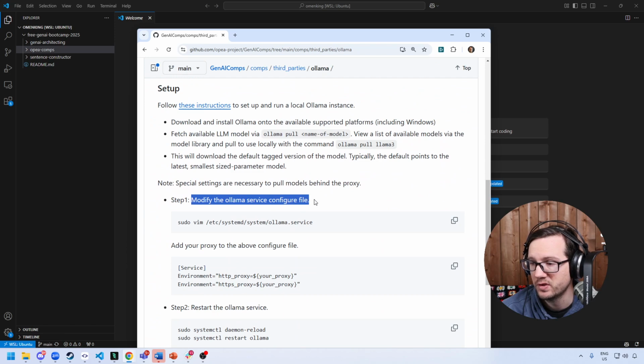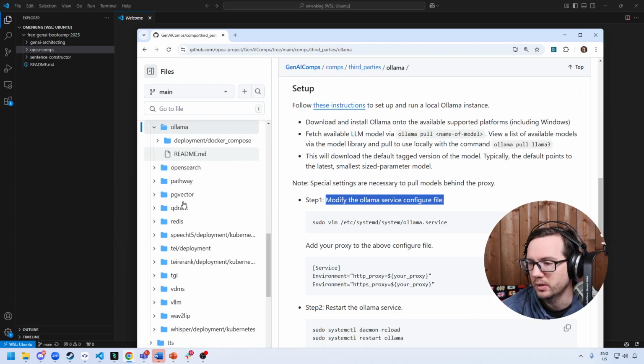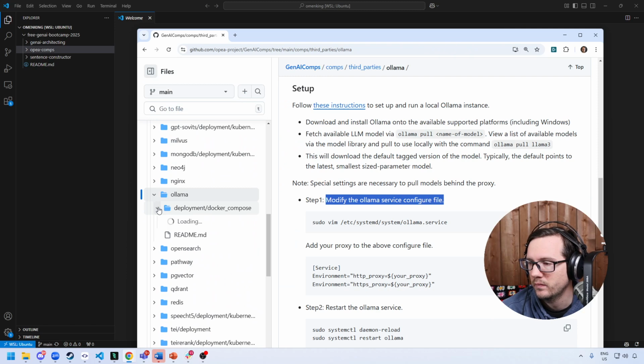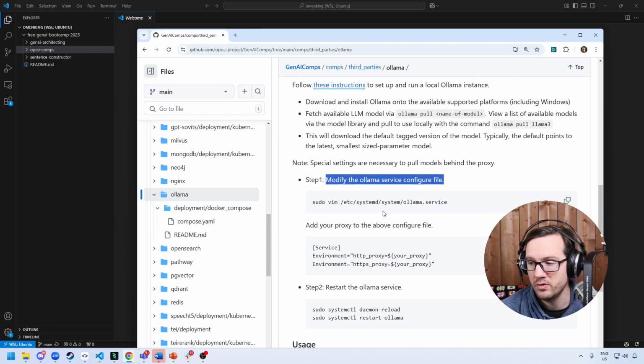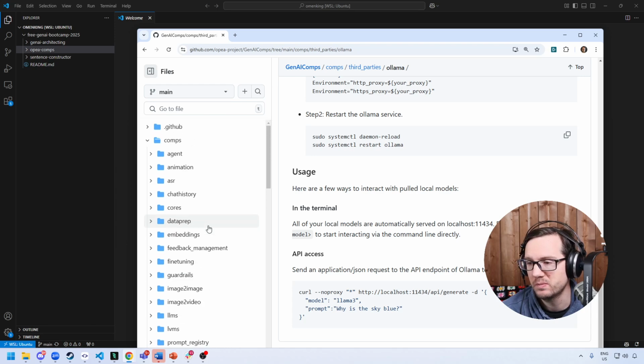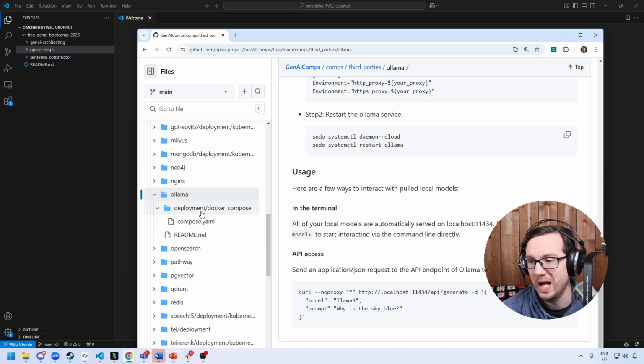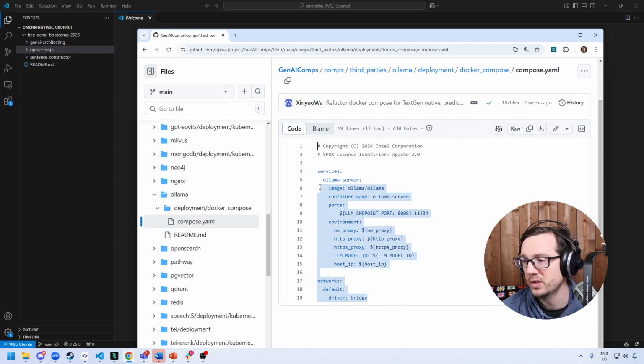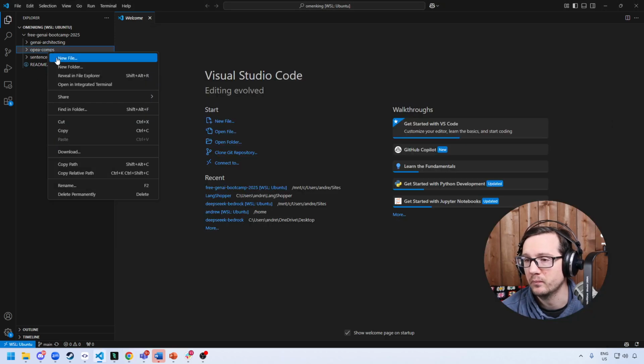So modify the Ollama service config file. Okay, I see that. But if we look here, this is just a deployment file, right? There's nothing. Download and install Ollama. So I guess what they're suggesting is that you can either run it as a container, or they're just talking about running it in general, right? I would rather run it as this. There's no rules on how we can run this, but I'm just literally going to grab the deployment file here. And this is going to be the service for running Ollama.